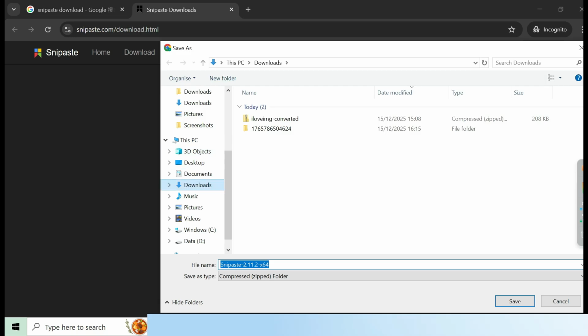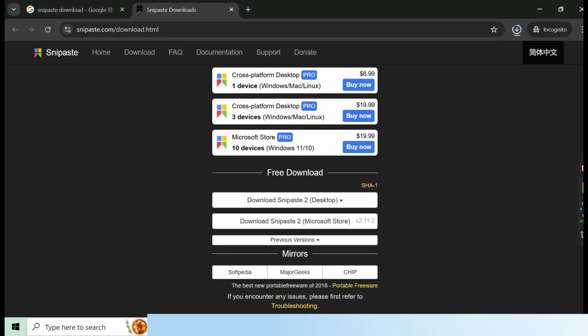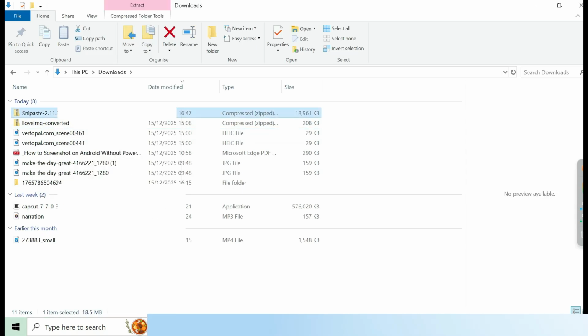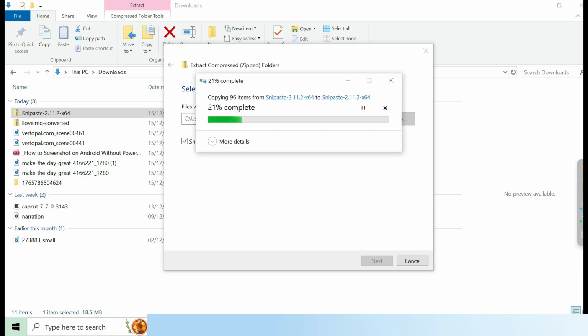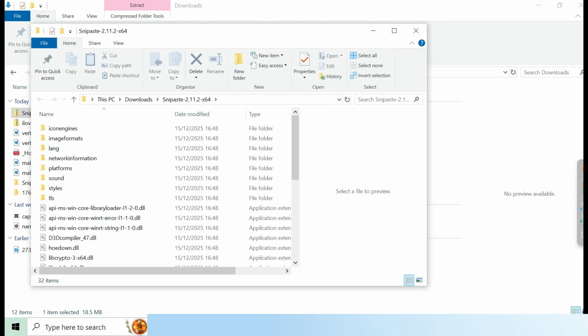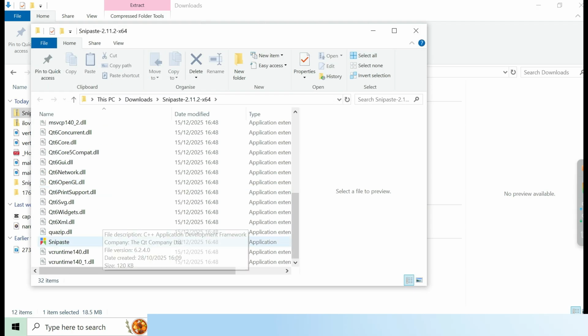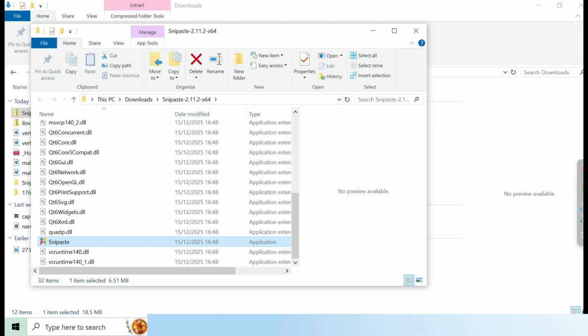When the file finishes downloading, if it's a zip file, right-click it. Click Extract All. Choose a folder. Click Extract. Open the extracted folder. Double-click Snipaste.exe to run it. You may not see a big window, and that's normal. Snipaste runs in the background.